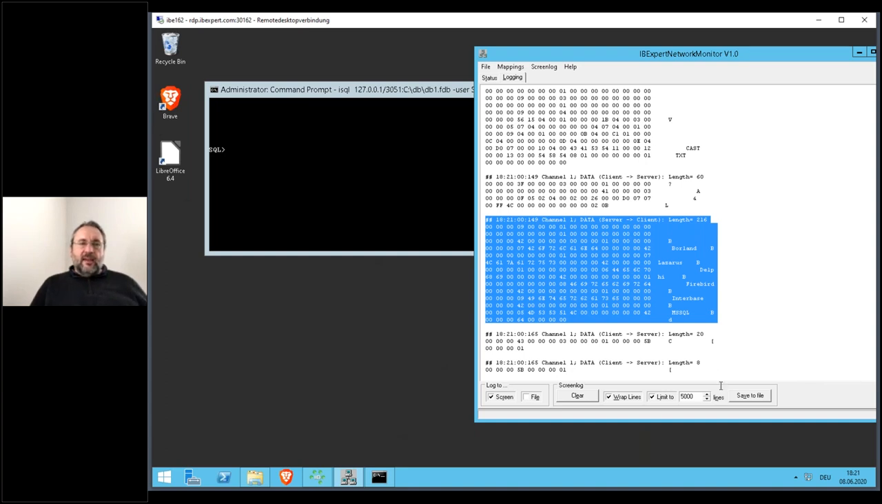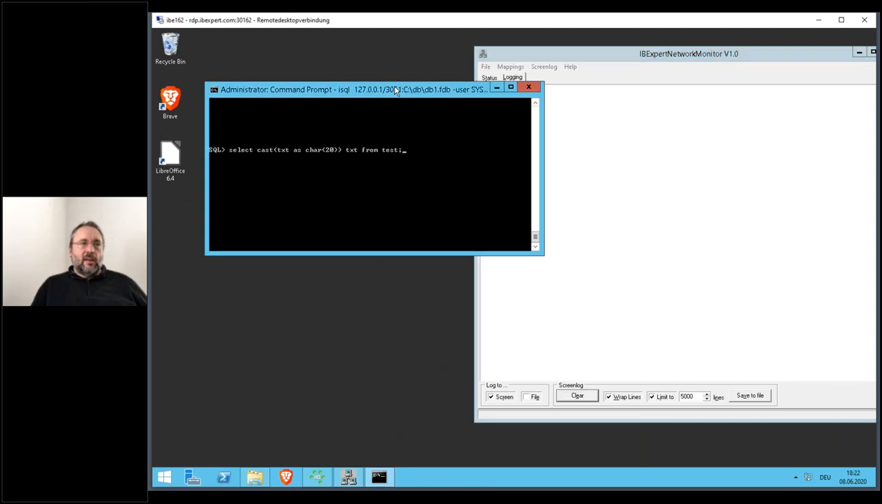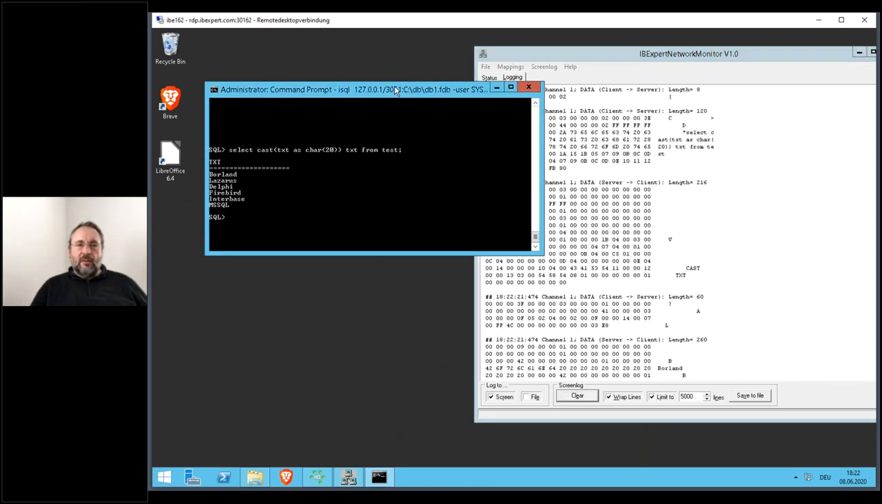Let's have a look at the next data type. And we simply move the data type from varchar 20 to char 20, which seems to be a good idea when we have, for example, a transmit over the network that is very short, and we know that we only have 20 characters over the network. Let's have a look what happens over the network protocol.